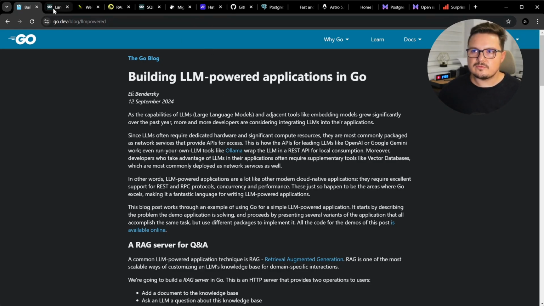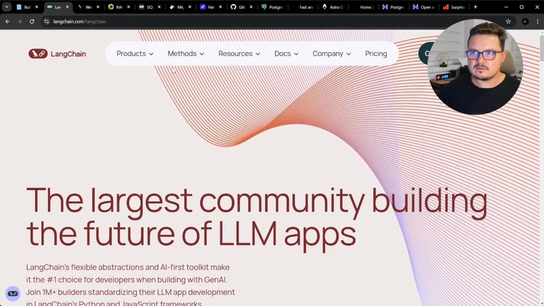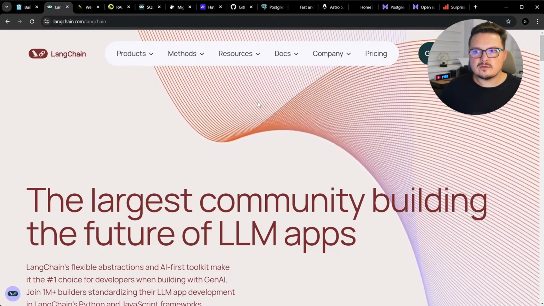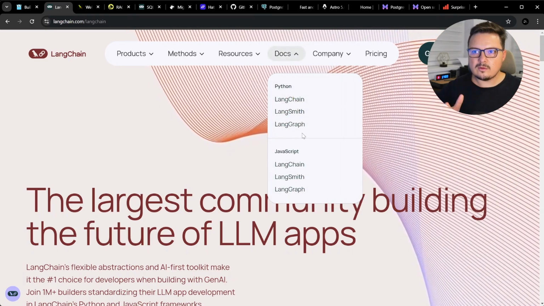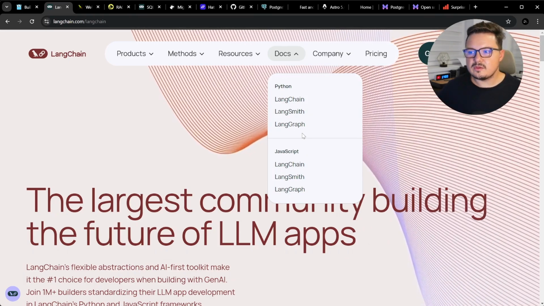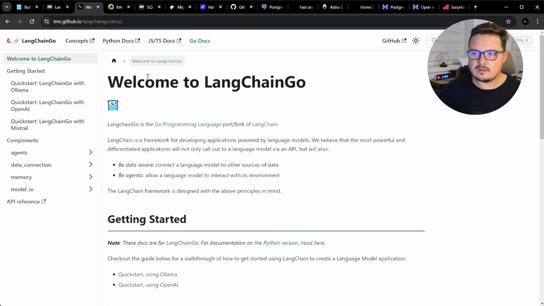The most popular framework to build LLM applications is LangChain, and we're in luck because LangChain has both a JavaScript and a Python version. However, what you might see is missing from here is Golang, so that's where LangChainGo comes in. It's a popular framework that you can use to build powerful AI applications now in Golang as well.